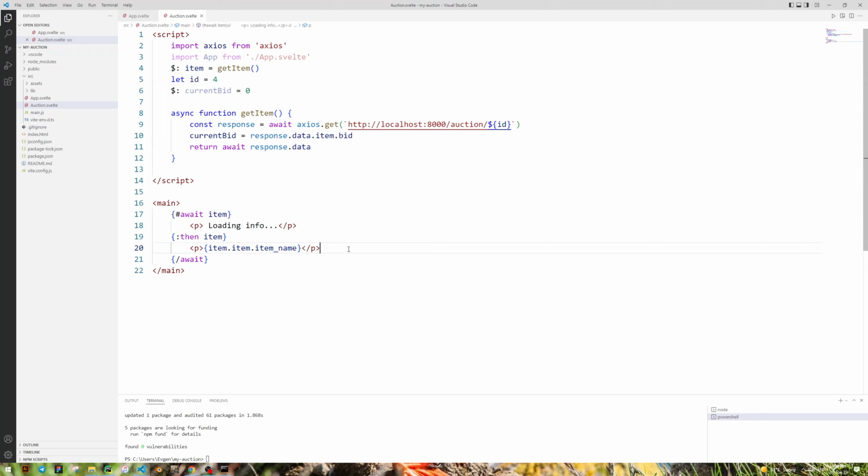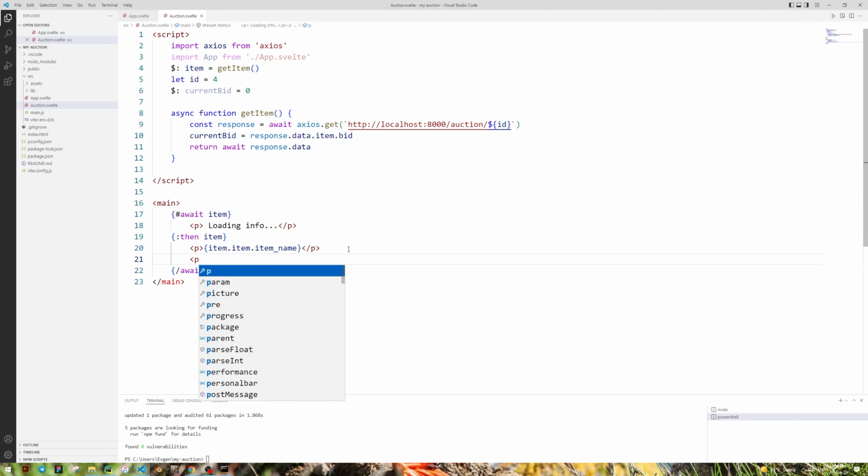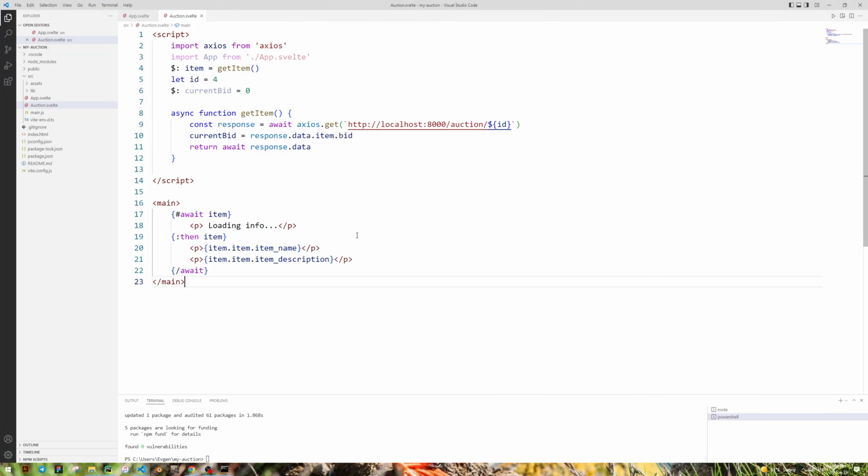Let's also display the description. It will be also item, but item description. So we have two different scenarios. One is bidding already started, then we have to display the current bid. And if it didn't, then we need to display the initial price so people start bidding and know what the price starts with. So let's do that.